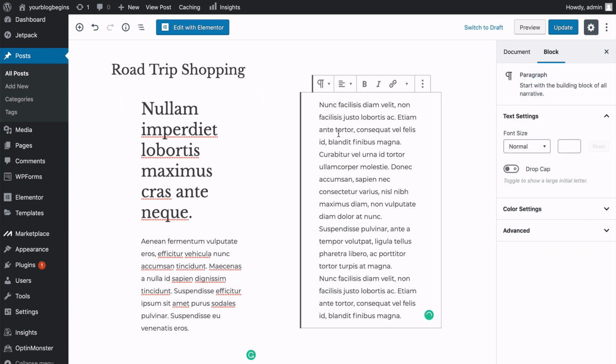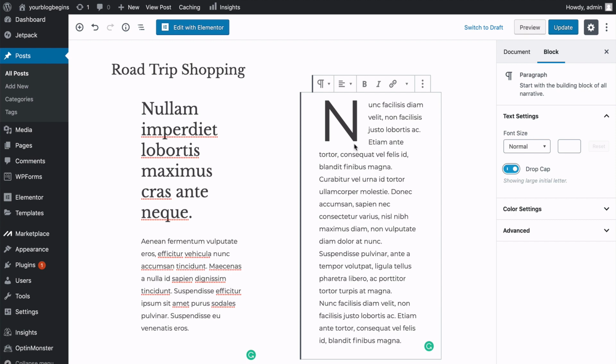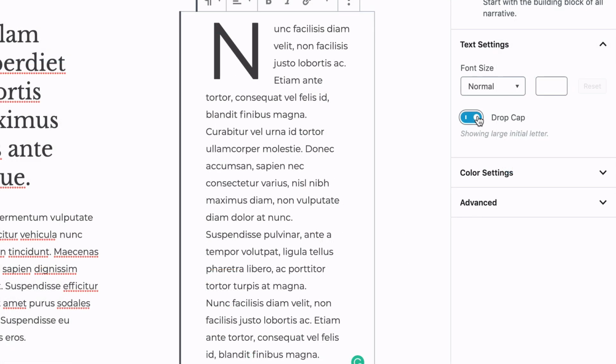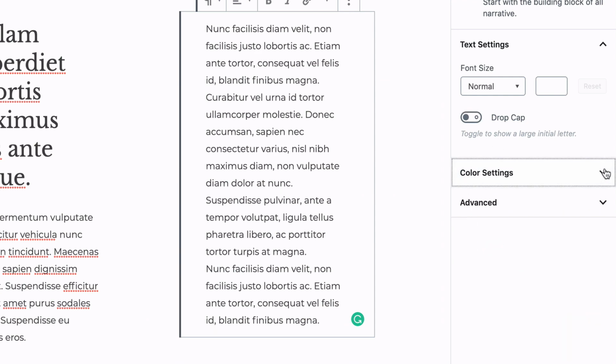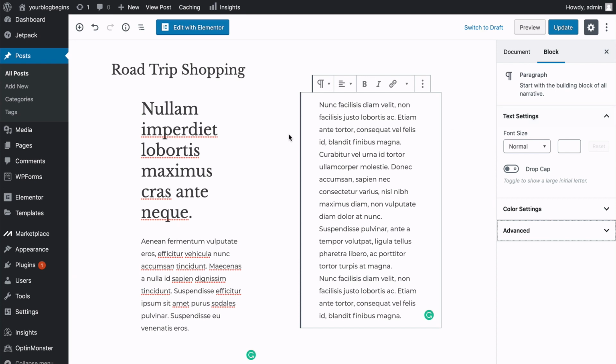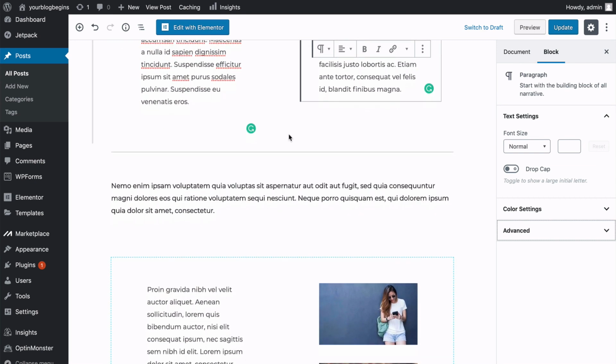So for the paragraph, again, you've got font size. You can add in a drop cap, which looks really, really cool, really professional. That makes the first letter really, really big. You've got color settings, and in advanced, you can add in some CSS, which is some code. I wouldn't worry about that at all.